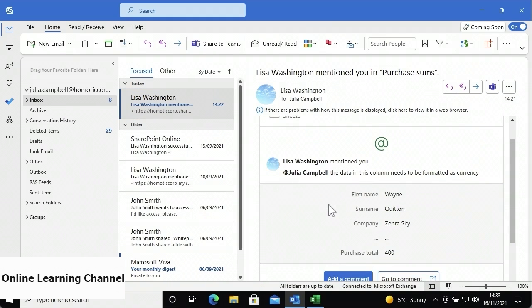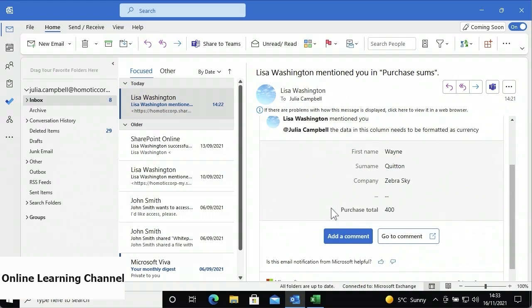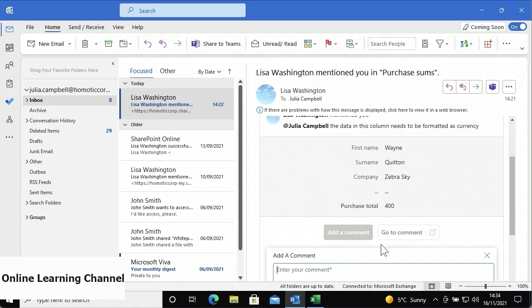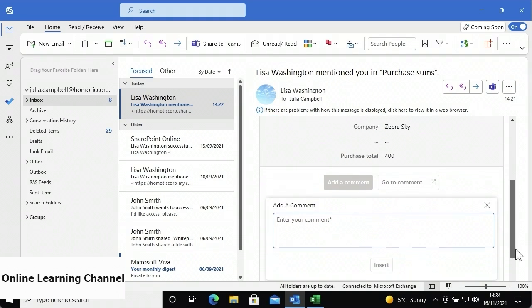If I scroll down, I also have the option to add a comment which I can use to respond to the comment without needing to leave Outlook, and the option Go to Comment, which would navigate me to the comment in an online version of Excel. I'll click the Add a Comment button. An Add a Comment field appears at the bottom of the email.